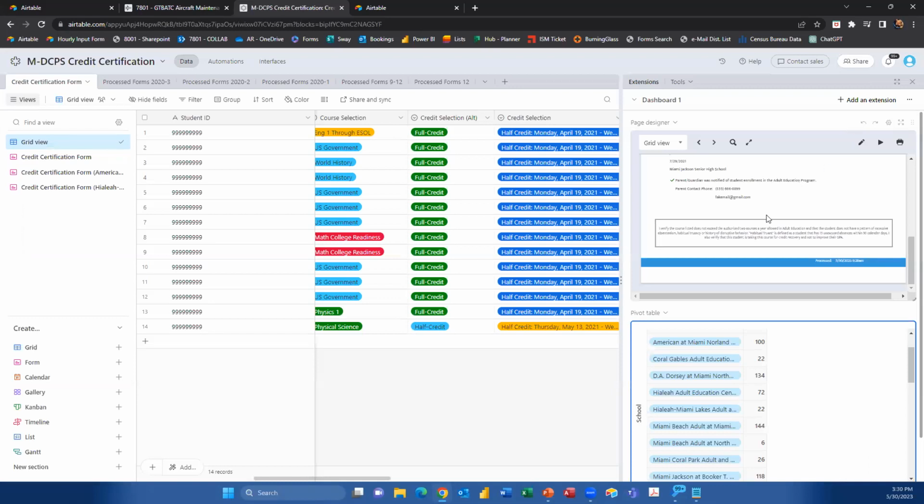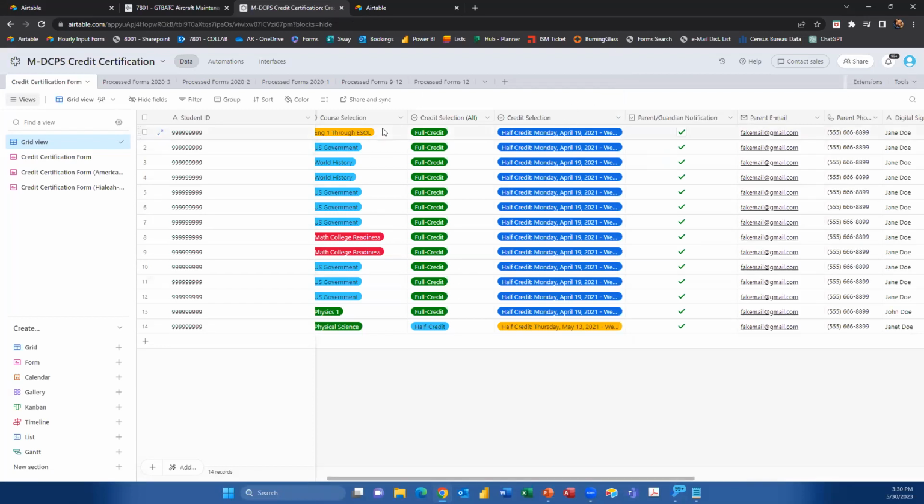And of course, it does have literally hundreds of different extensions that you can use. Some are third party, some are built in with Airtable, and it really enhances all of the different features that can be used in Airtable. So essentially, that is the Airtable introduction that I wanted to give you guys.